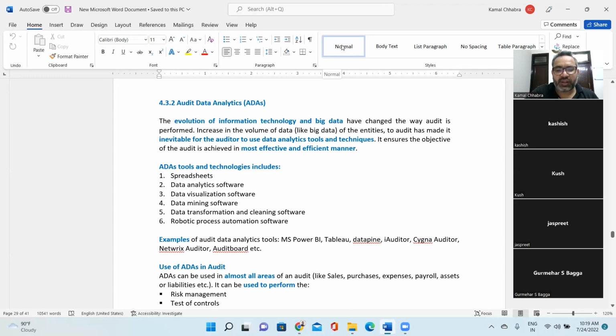If you see below, there are certain examples of data analytics tools: Microsoft Power BI, Tableau, DataPine, iAuditor, Kaigan Auditor, NetWireX Auditor, Auditor Board. These are tools which auditors can use, and some of these tools management can also use, like Microsoft Power BI. Management nowadays uses Power BI a lot. Tableau is also very famous and a very popular tool for data analytics purposes, right? These are all data analytics software as well as data visualization software.